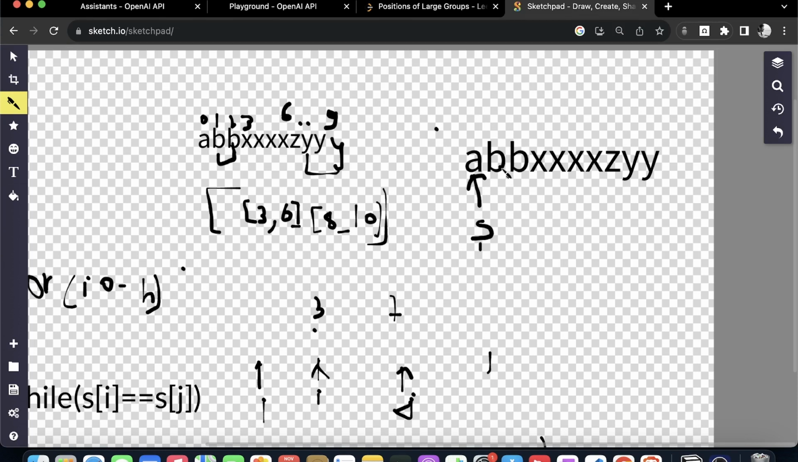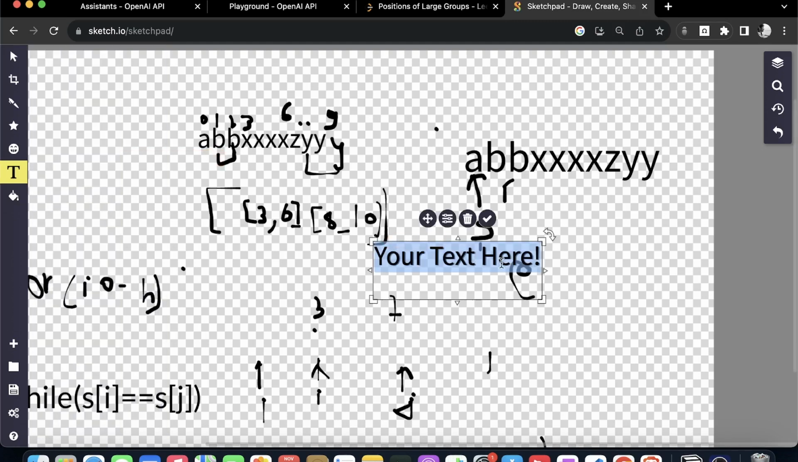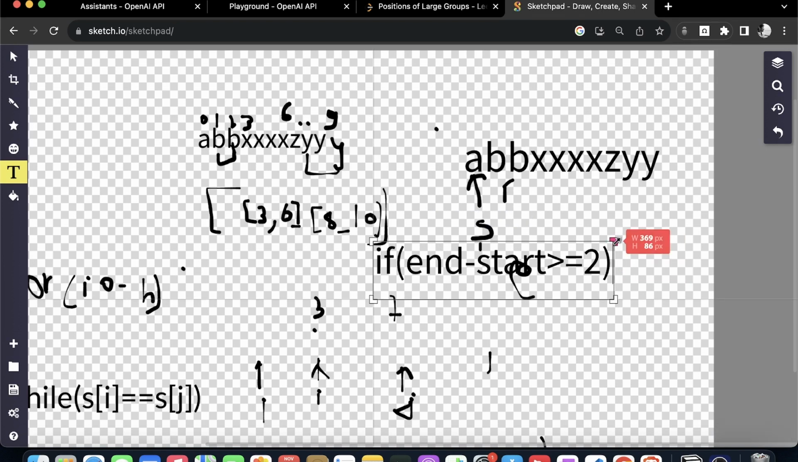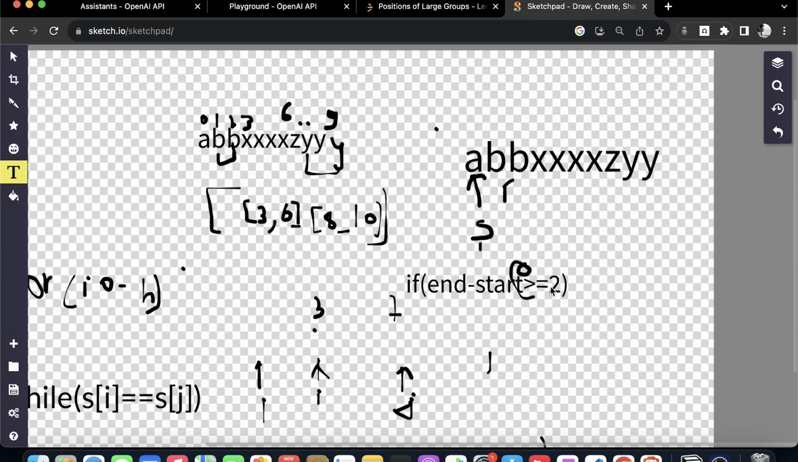Like if you reach here, your value is not the same. So you'll mark the end, and you'll check if end minus start is greater than or equal to 2. Why we are doing this, let me explain simply. Just wait, we haven't used this thing yet.